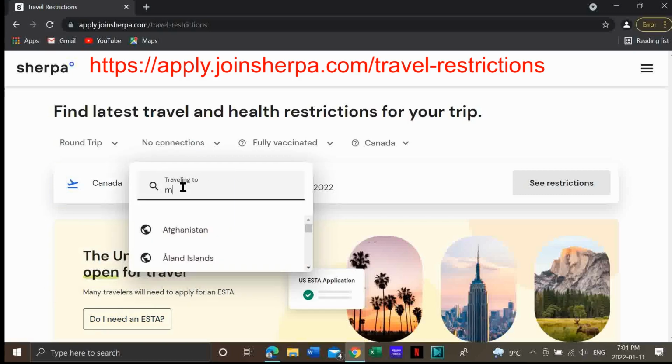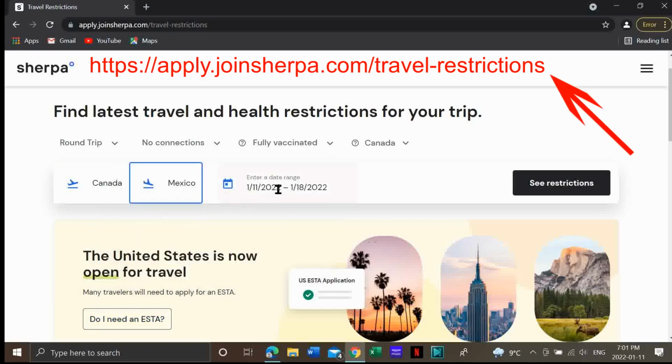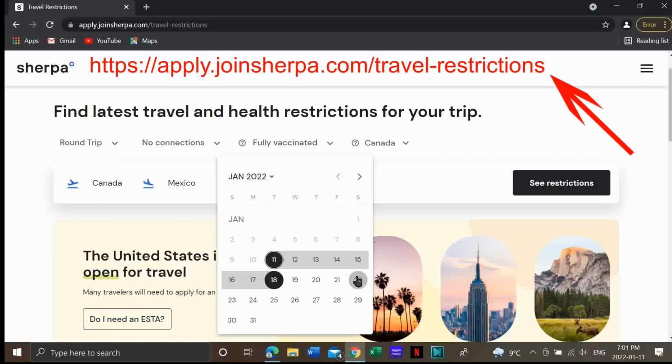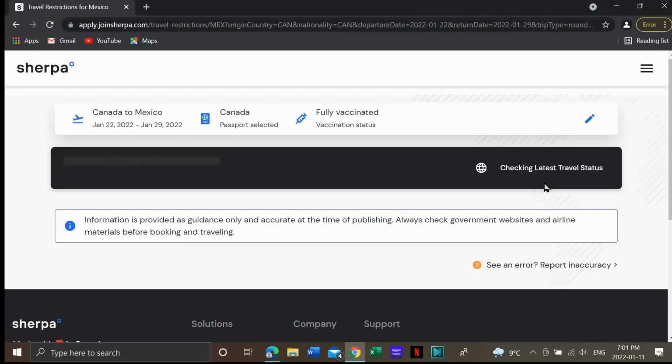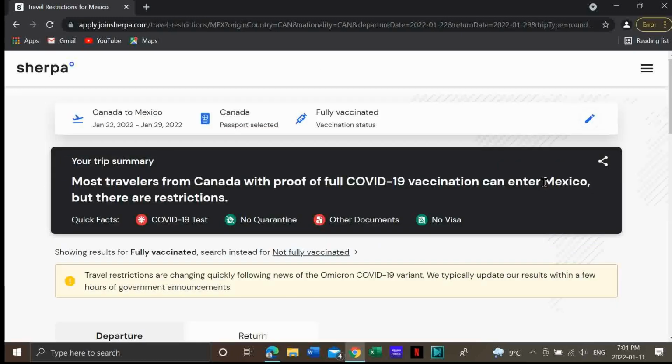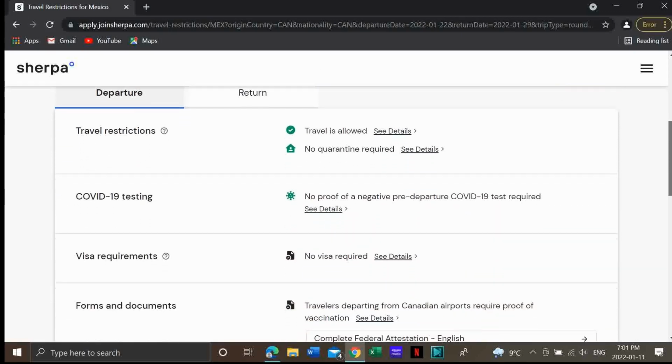Then you're going to enter your travel dates. Hit See Restrictions. You're going to scroll down the page and click on Departures. This will give you all the information for your departing flight. Are there restrictions? Do you need a COVID test? Do you need a visa? What forms and documents are required to enter that country?